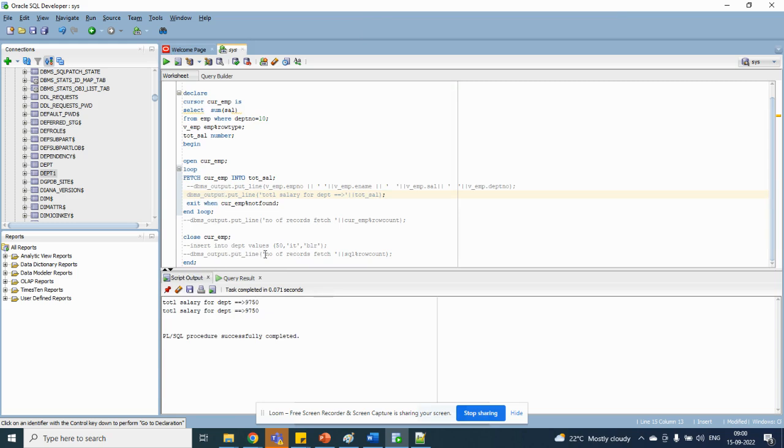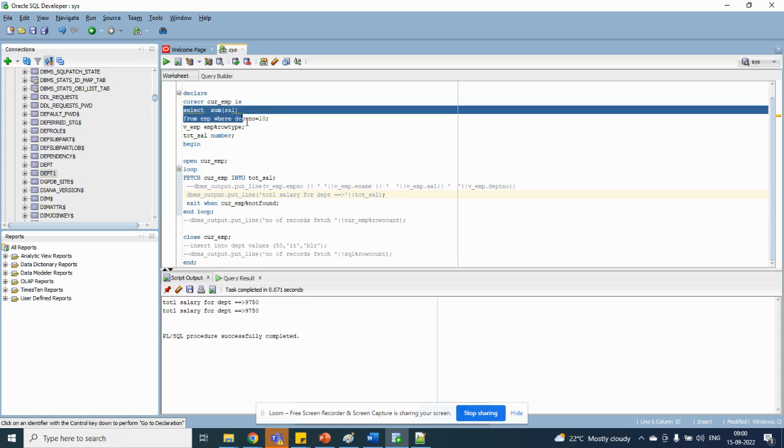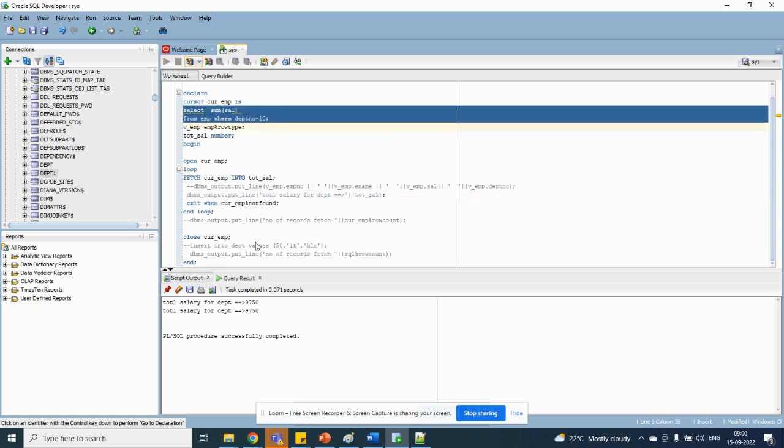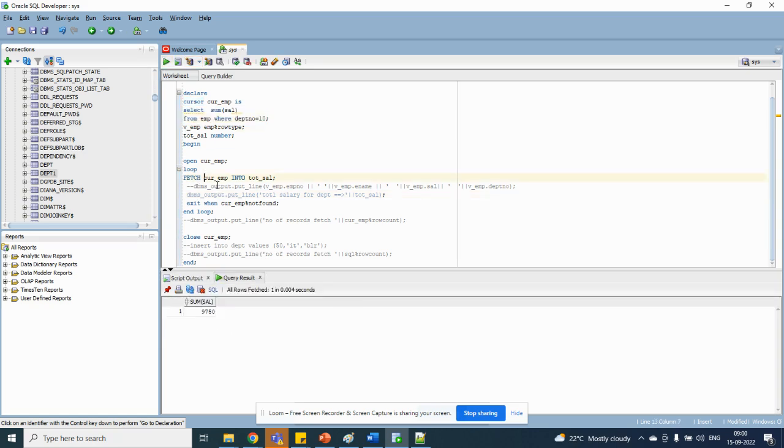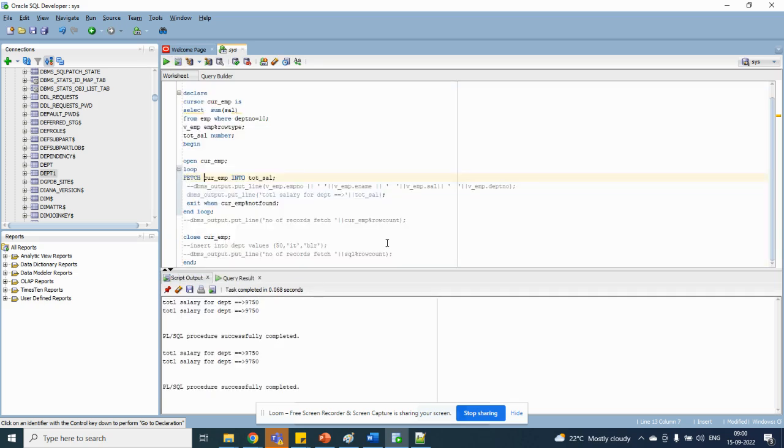Why is it coming two times? Can anybody guess? I have a single record, right? Sum of salary from the 10th department. What is it returning? Only one record. But when I execute this, I am getting two statements. Two times I am getting the line.